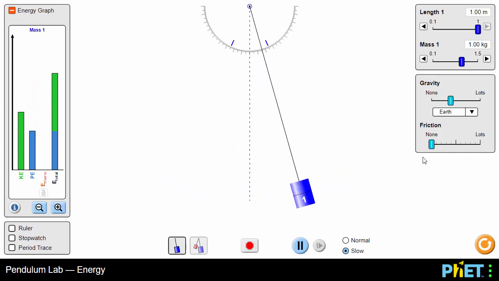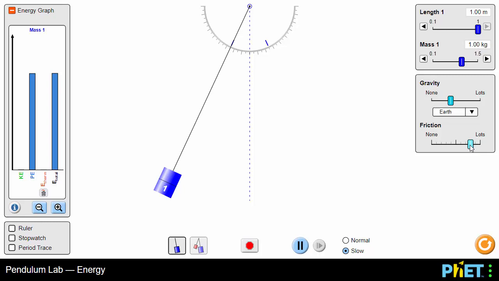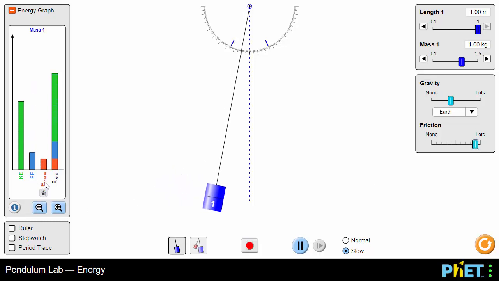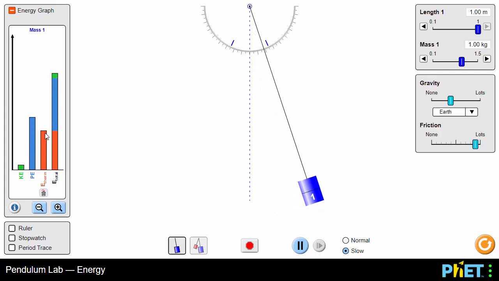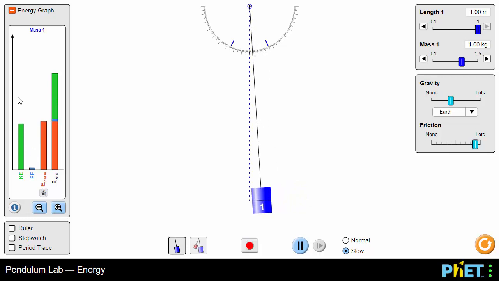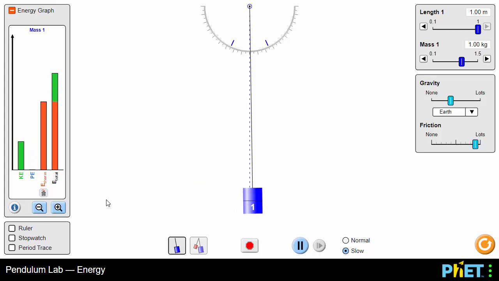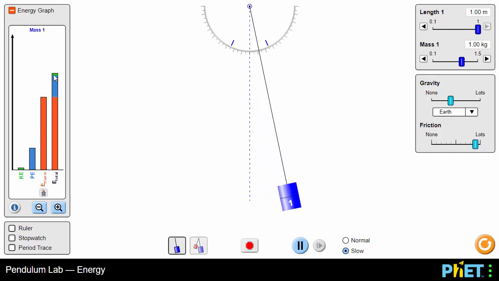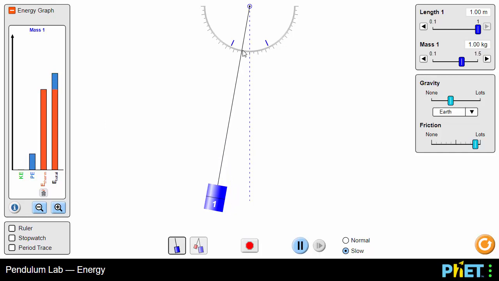If I like, I can introduce some air resistance to the system, which I'll do now simply by dragging this slider. And now we can see our thermal energy starting to grow. And what I like about this is you'll notice that the thermal energy increases most quickly when our KE is at its highest. And that makes sense because air resistance is proportional to the velocity of the mass squared. And even though the total energy isn't changing, we can see now that our maximum KE and our maximum PE is being reduced. We can see that the amplitude of the pendulum is much less than where we started from.